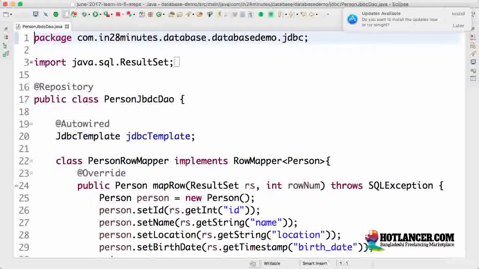In this step, we looked at the last important concept in JDBC, that of a row mapper.